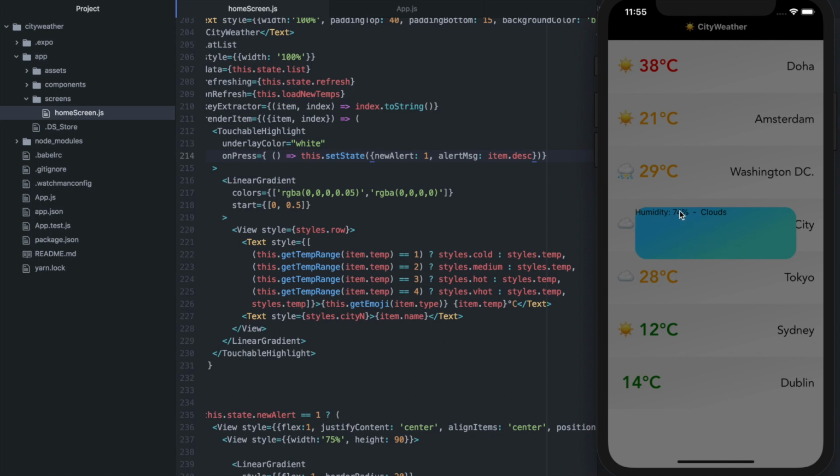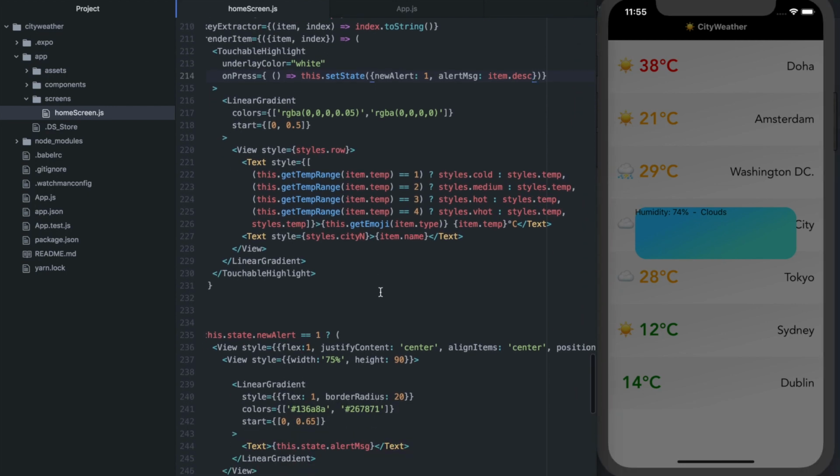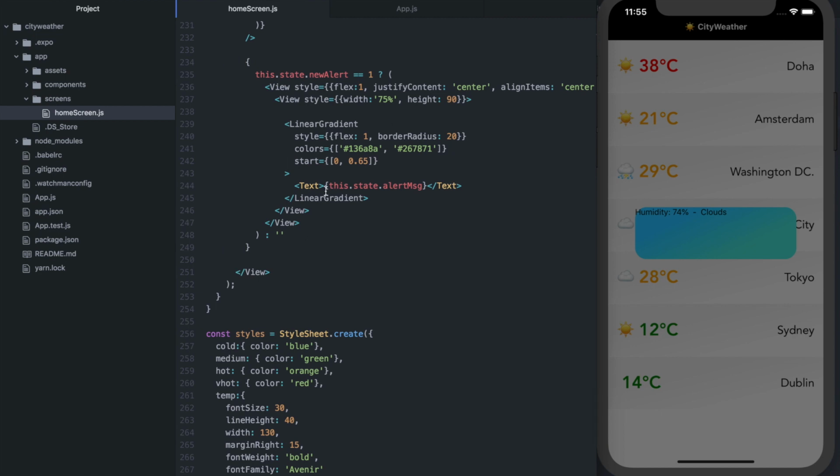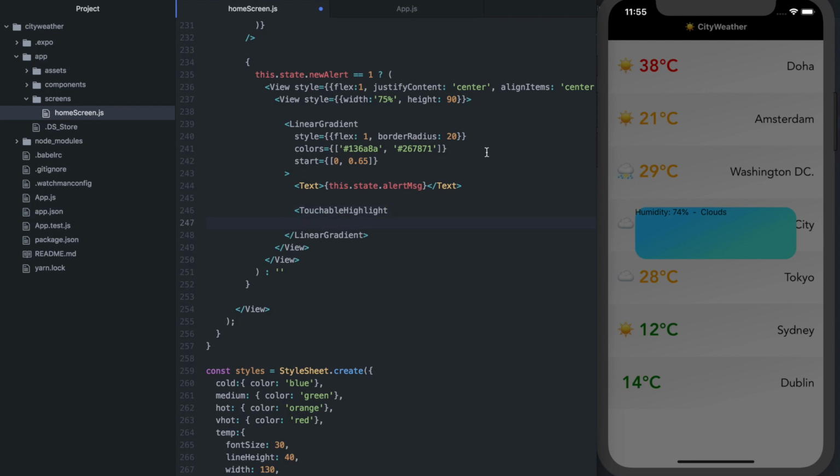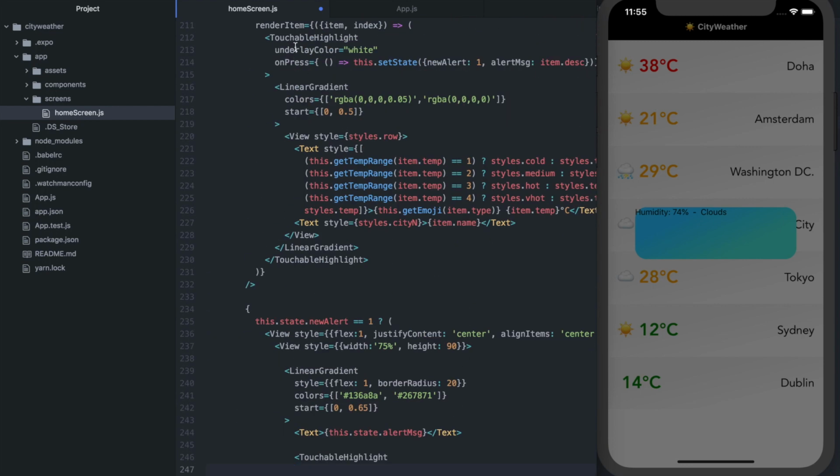So before we start to actually style this text, we're going to look at how we can actually let the user have a button or touchable highlight or some type of interactive component to close this overlay. So that's what we're going to be working on next. So if we scroll back down to where we have our overlay, so again, here's the text. We want to go underneath this text and create a touchable highlight.